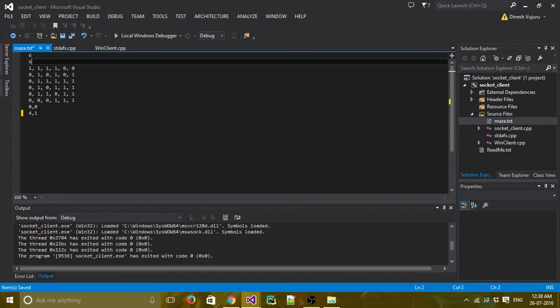By using the start coordinate and end coordinate, we have to say if there exists a path between them. For example, here 0, 0 and 4, 1. There is a path between 0, 0 and 4, 1, and the path is this. So the server should send a solution to this path and print it in the file. This is the program which I have to do. So I have done it like this.